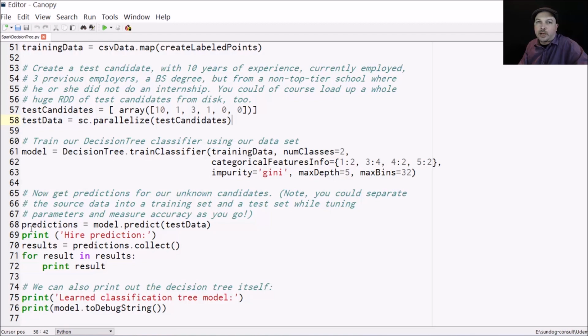So predict returns a plain old Python object. It is the action that I can collect. Let me rephrase that a little bit. Collect will return a Python object on our predictions. And then we can iterate through every item in that list and print the result of the prediction.